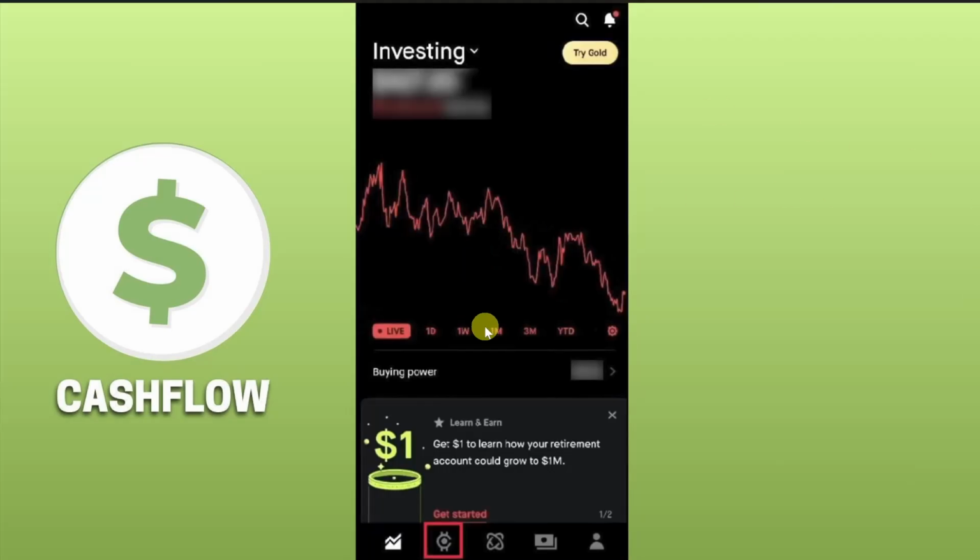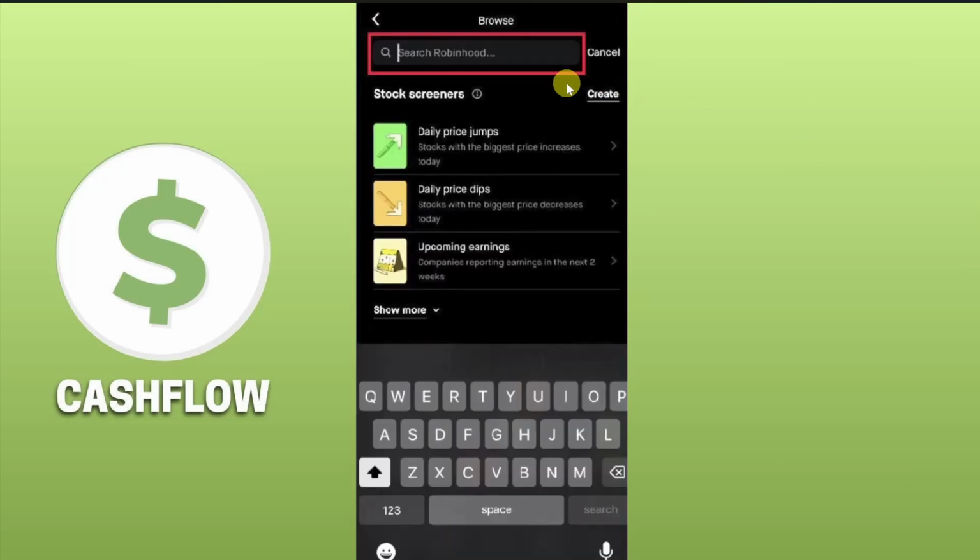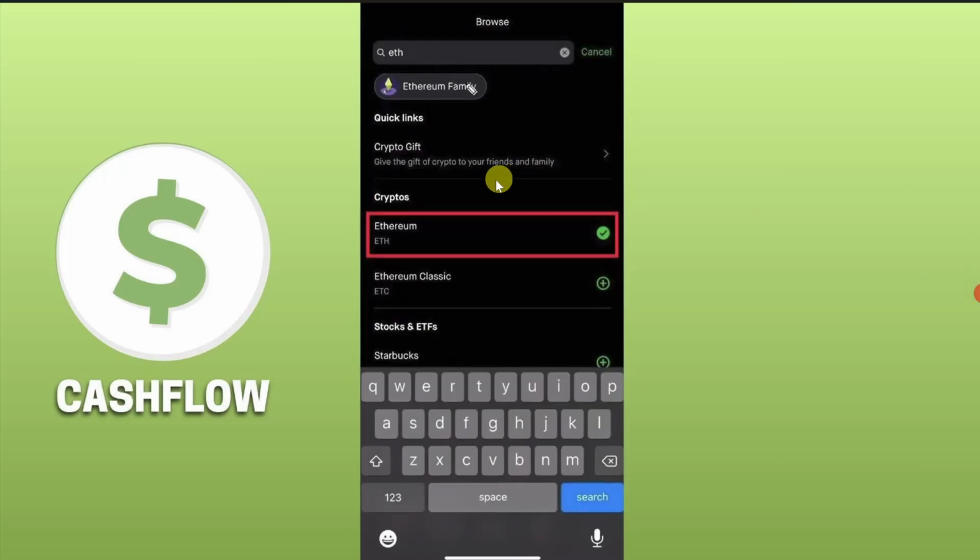So open up your Robinhood app and then click on this crypto tab from the bottom of your screen. After that, you need to click on this search icon at the top of your screen, and on this screen you have to search for the Ethereum or any cryptocurrency that you're going to receive. So I will just type Ethereum and then click on Ethereum from search results.